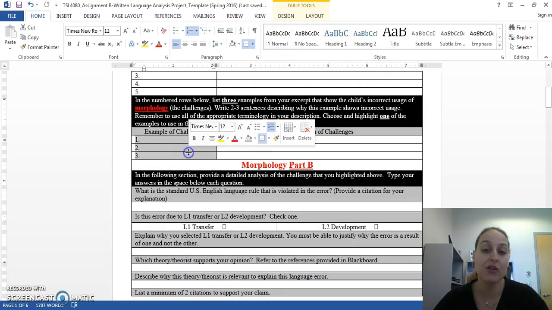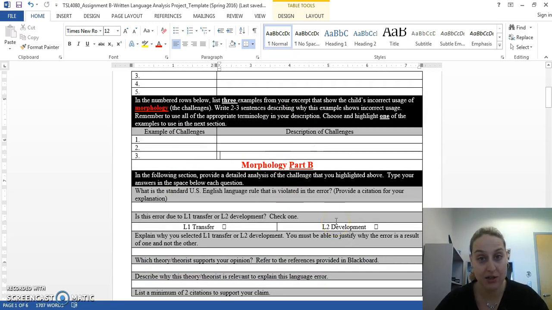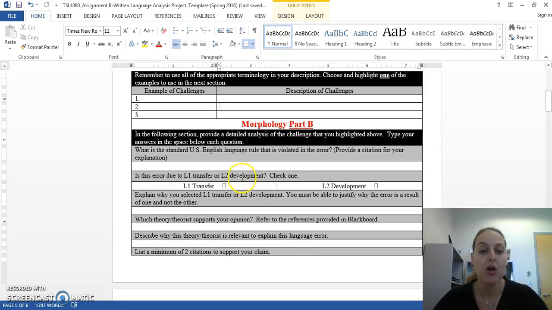Similar thing here, except now you're looking for challenges. I want you to find 3 challenges for morphology. I also want you to describe why there are challenges, again, using your terminology. Okay. So after you have figured out 3 challenges, I want you to choose and highlight one of the examples that you're going to expand upon in part B. Okay. So part B is all about talking about the language theory that is at play that seems to explain why the student made the mistake.